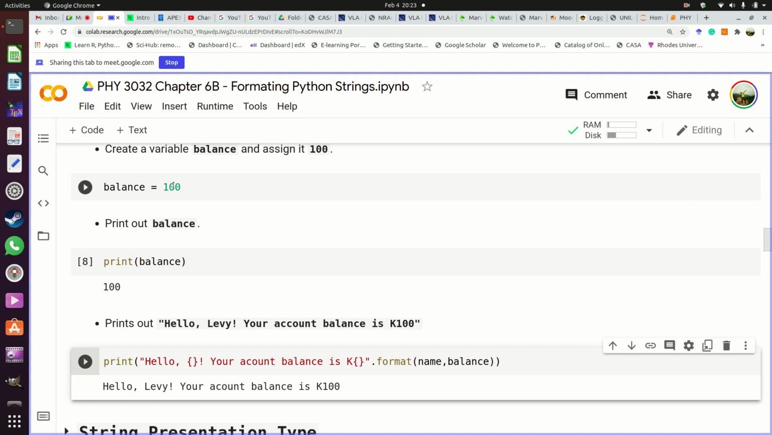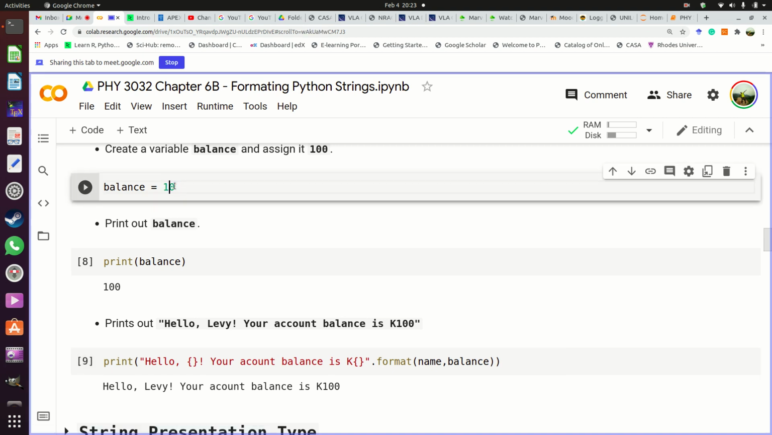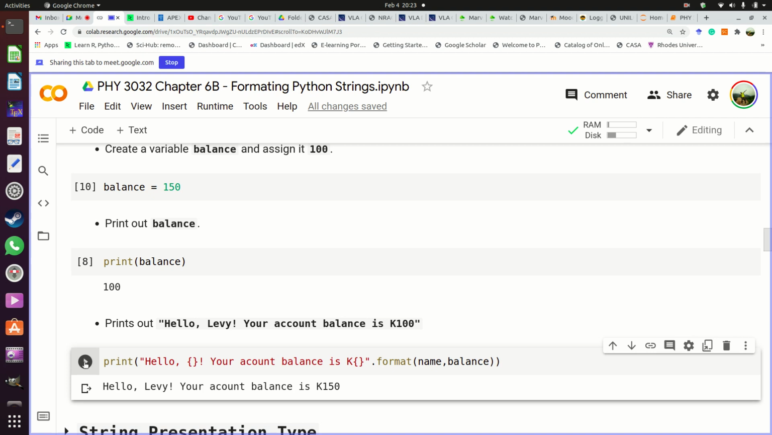If I change the balance to, let's say, 150, I run balance again. If I try to print out this, it's going to say, hello Levi, your account balance is 150.